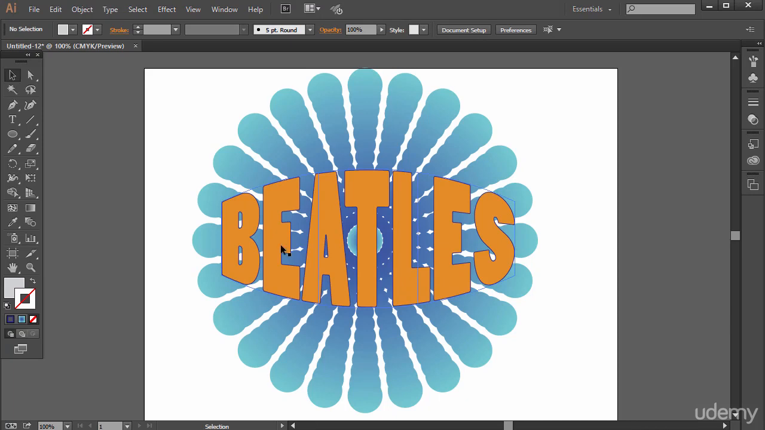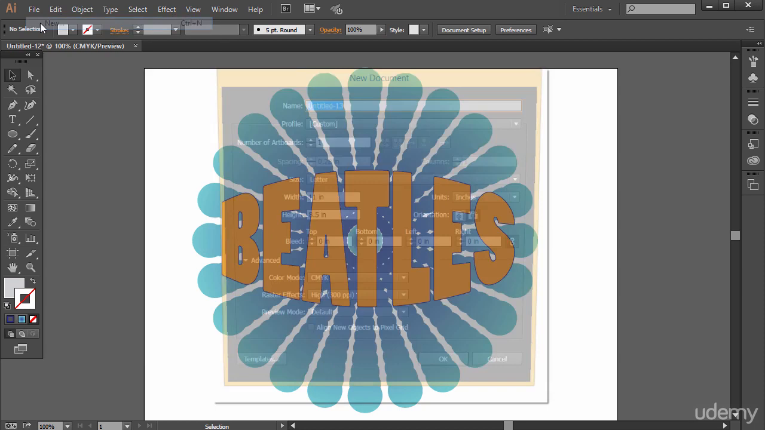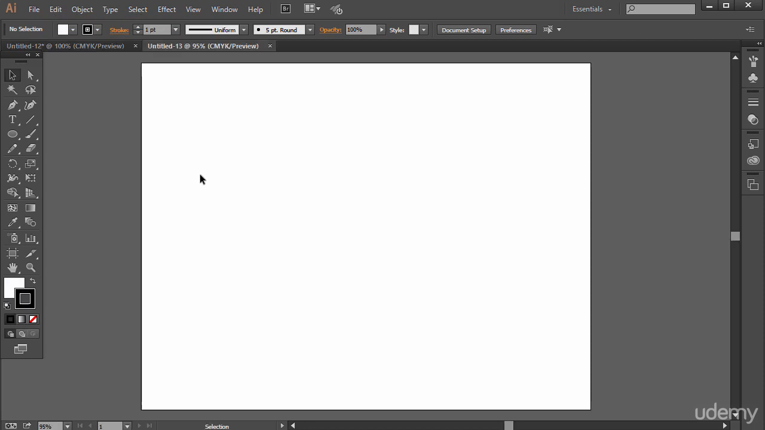In this activity, we're going to practice warping text as well as creating a patterned background using the Transform Each command. So something like this that I created. So go ahead and go to File, New, and create a new document here. First we need to create that radial background.